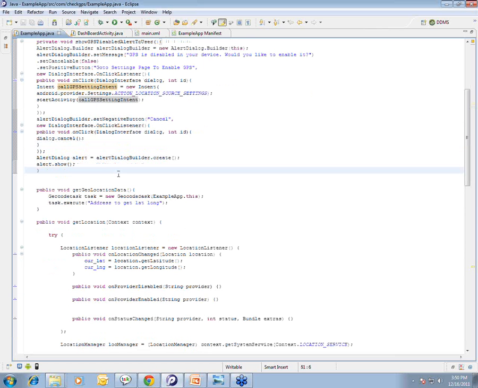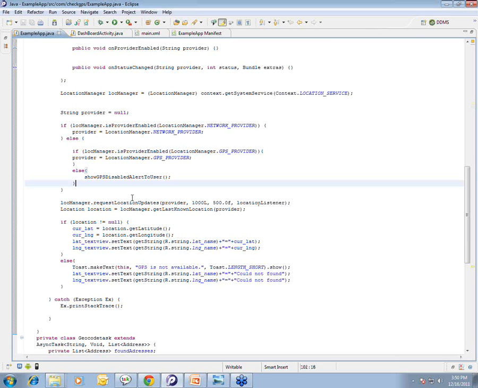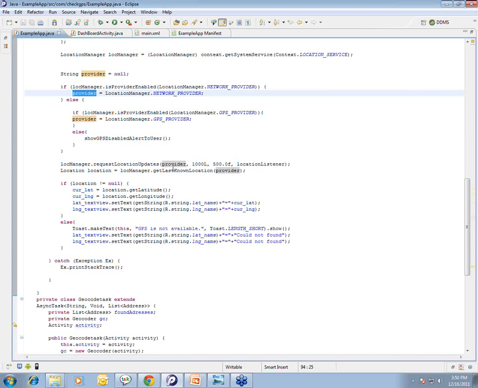Next, now you have got the provider. After this, you would need to use that provider and that location listener for requesting the location update. This is the provider. This is the time interval we have passed here as 1000L, where L is long, as the time interval.